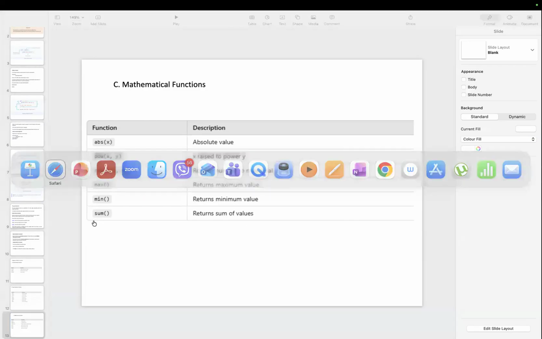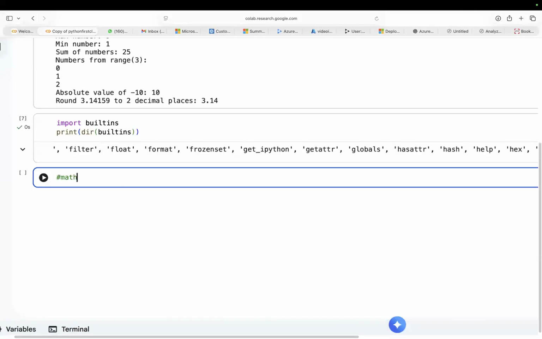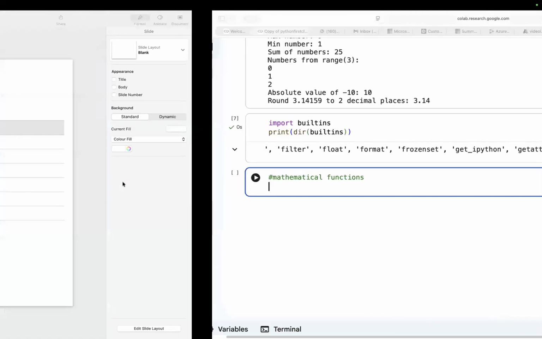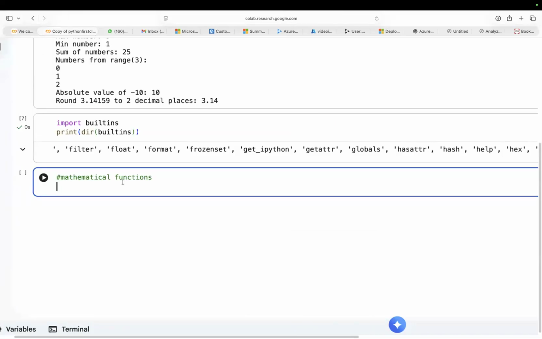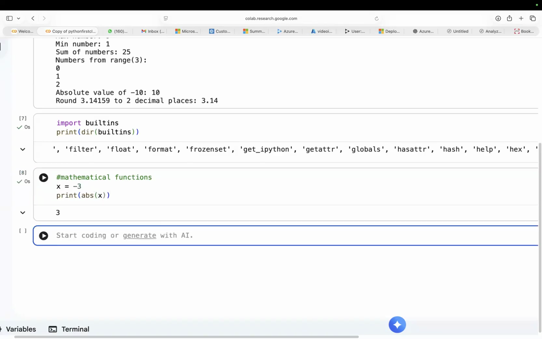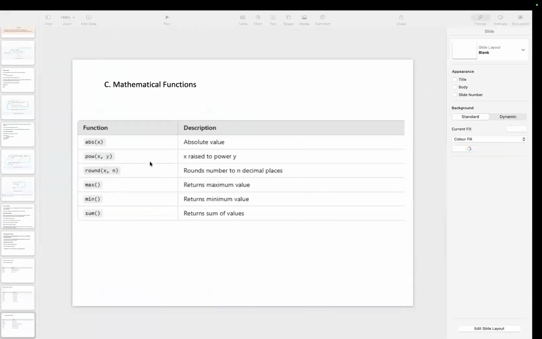Okay, mathematical functions, we can have a look at it. X is equal to -3, print abs of X, 3. So whenever we want only the positive value of a number, I use the absolute function. Even though the number is negative, I get it as a positive number.